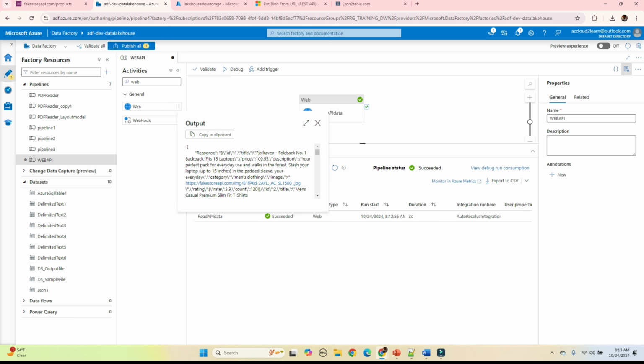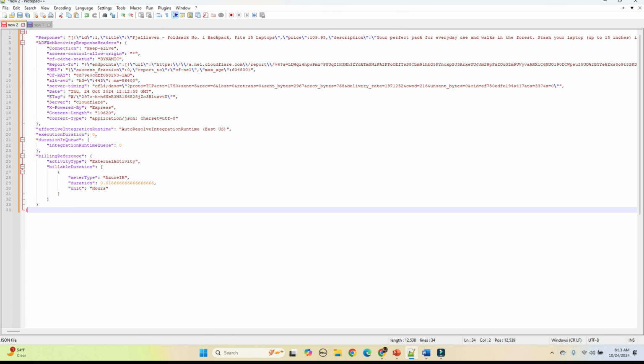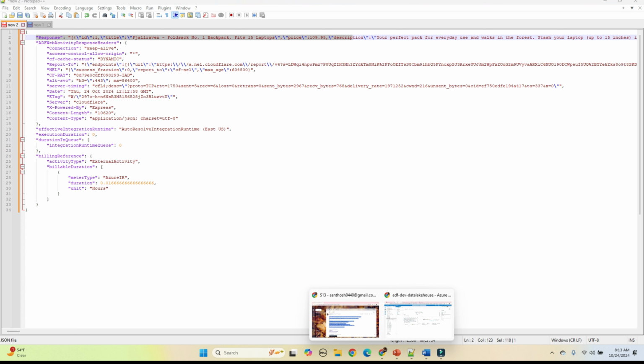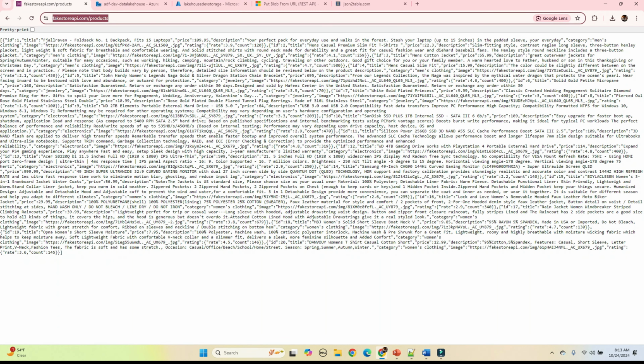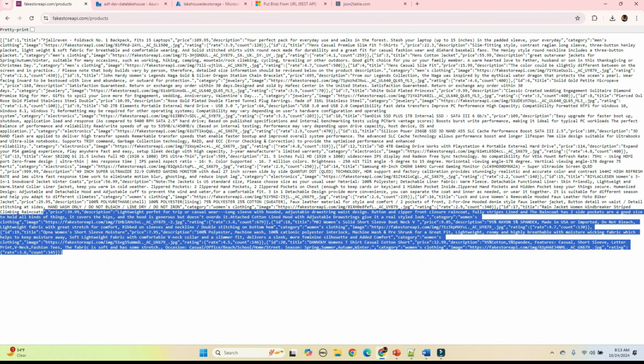Okay, let me copy the output. Using the web activity, we are able to connect to the online store and we read the product data, and this is the result. In the response tag, you will be seeing the JSON file. This is exactly same as the response.